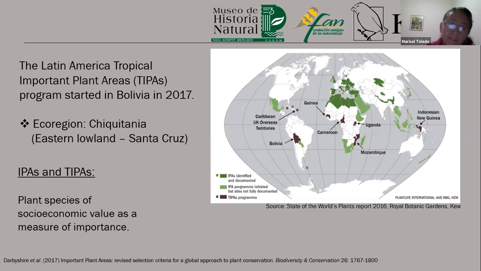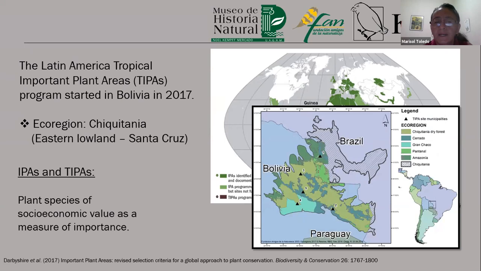So in that way, we can see in the map that Bolivia is the first country in Latin America that has this program. In Bolivia, we started in 2017, and we decided to work in one very rich region, which is the Chiquitania. We are located with this program in Santa Cruz department. You can see in the map that Bolivia is located in South America, and we have influence from different biomes like the Amazon, the Cerrado, and the Pantanal. So in that way, Bolivia, like Cameroon and other tropical countries, is very rich in terms of plant diversity.